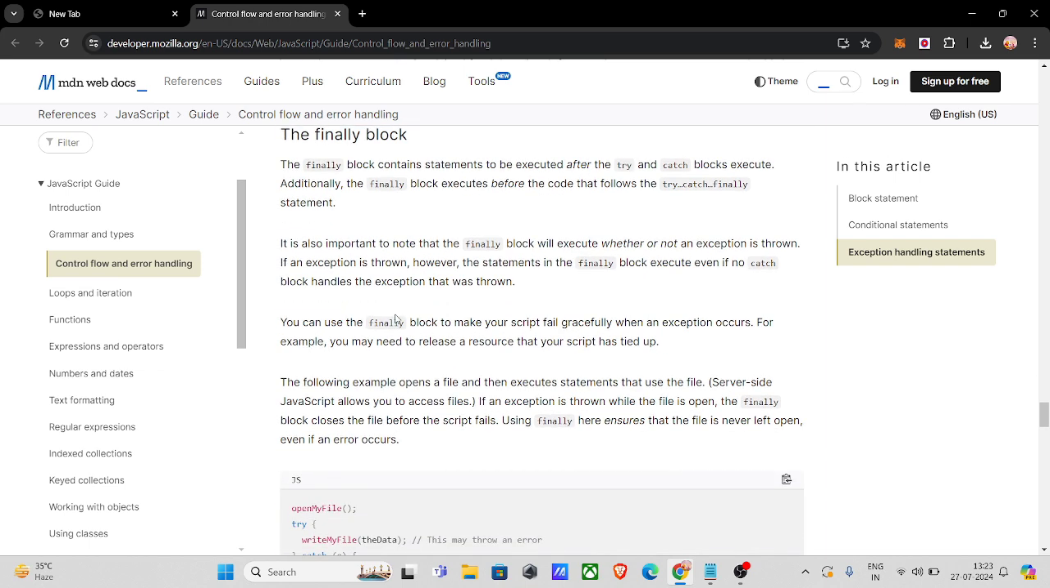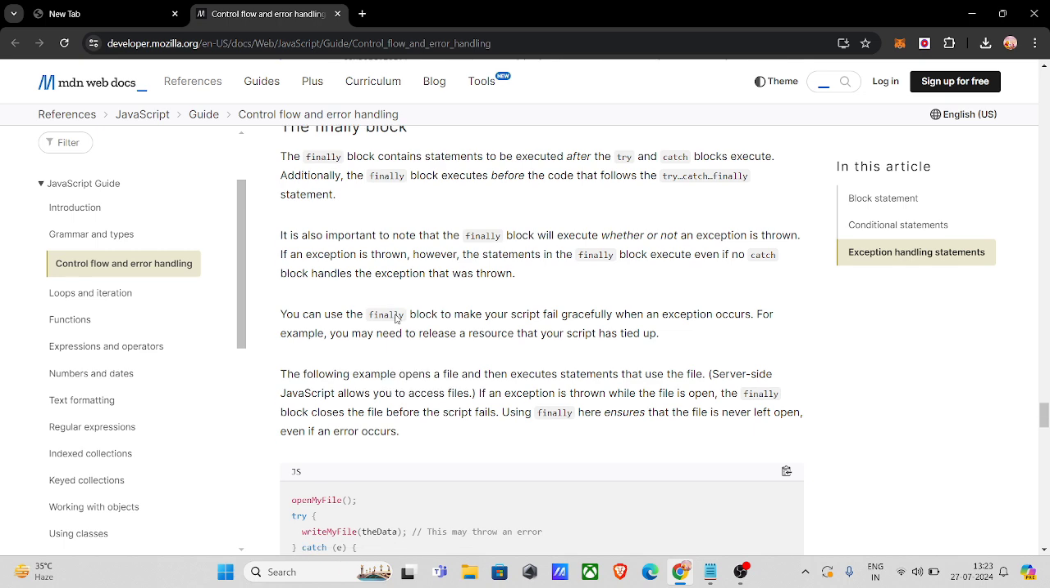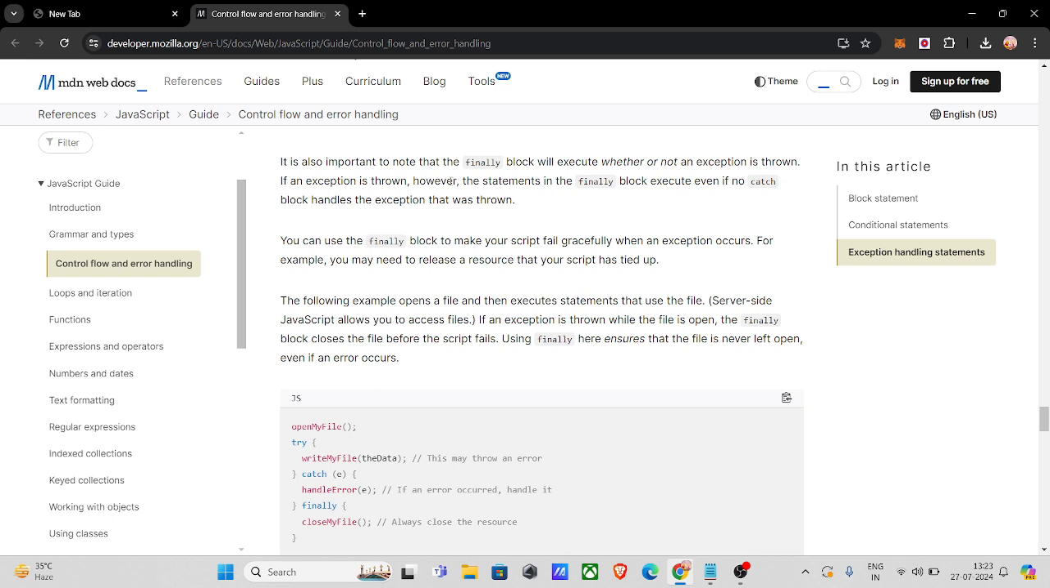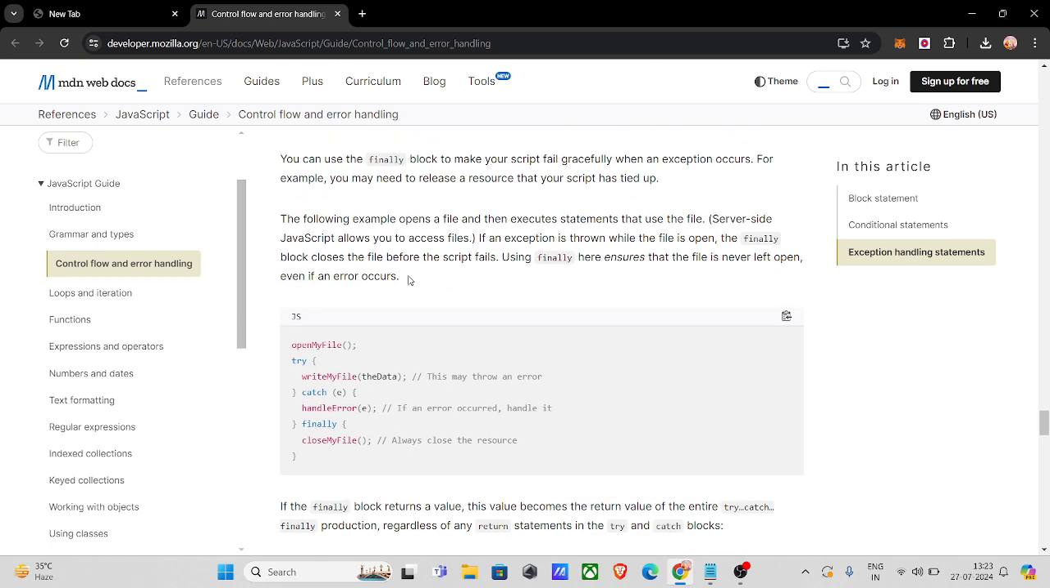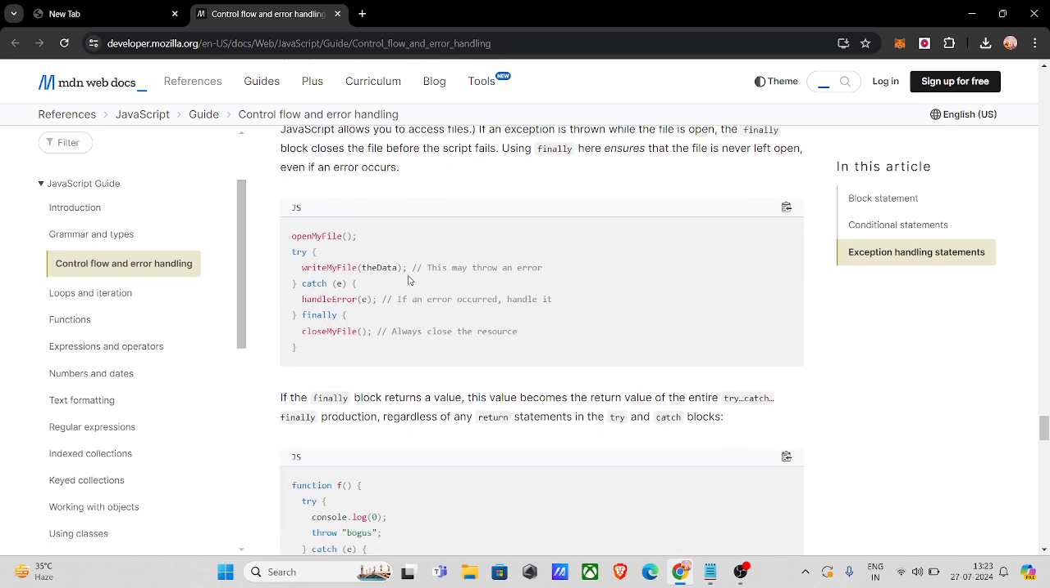So how are they written? The syntax: first is going to be the try block, the second one is going to be the catch block, and the last one is going to be the finally block. Here is the same thing mentioned, which I explained just now. So this is how you write all of those three keywords in JavaScript to handle your exceptions and errors.